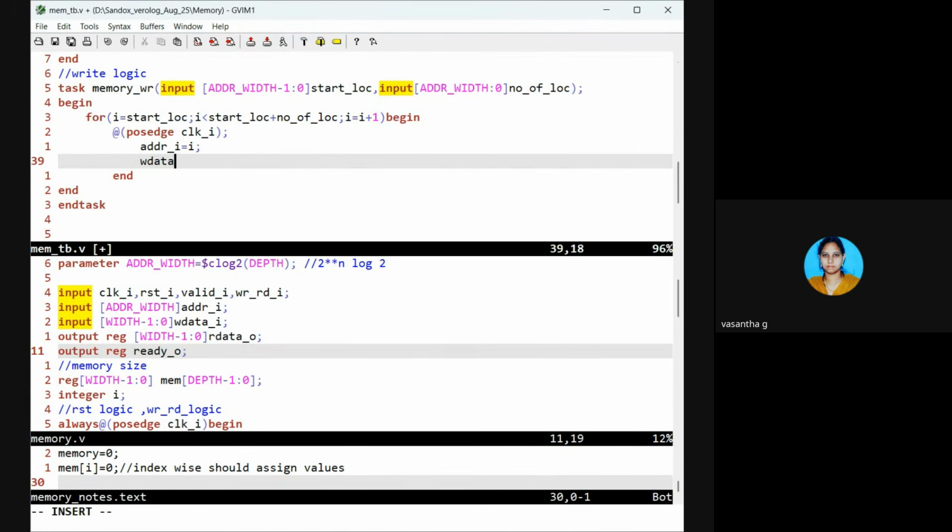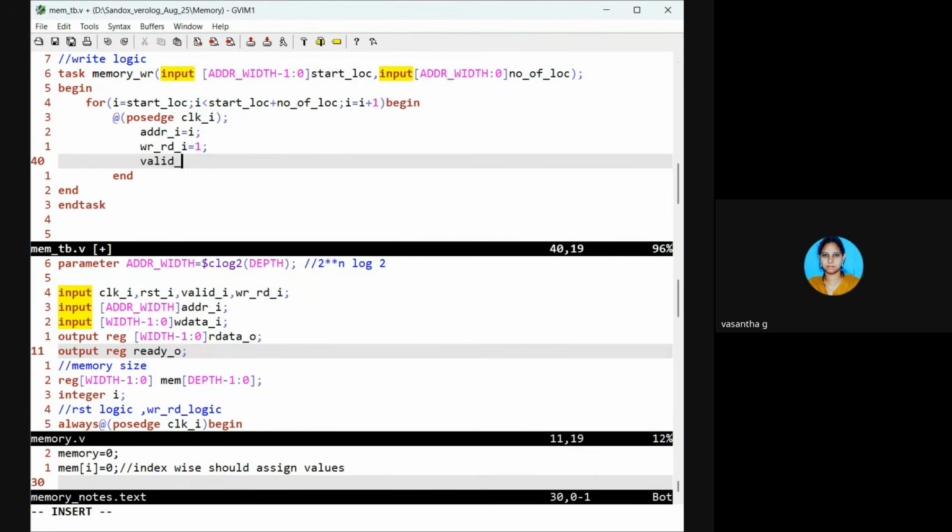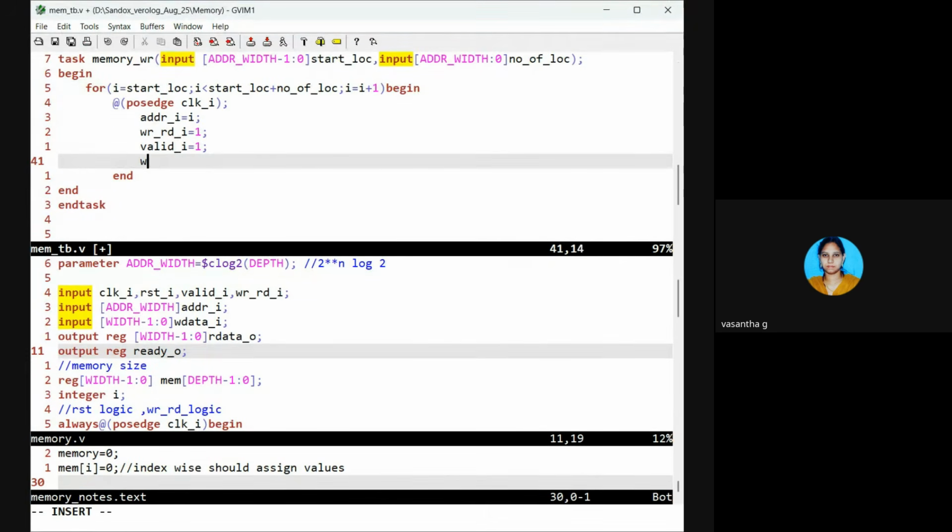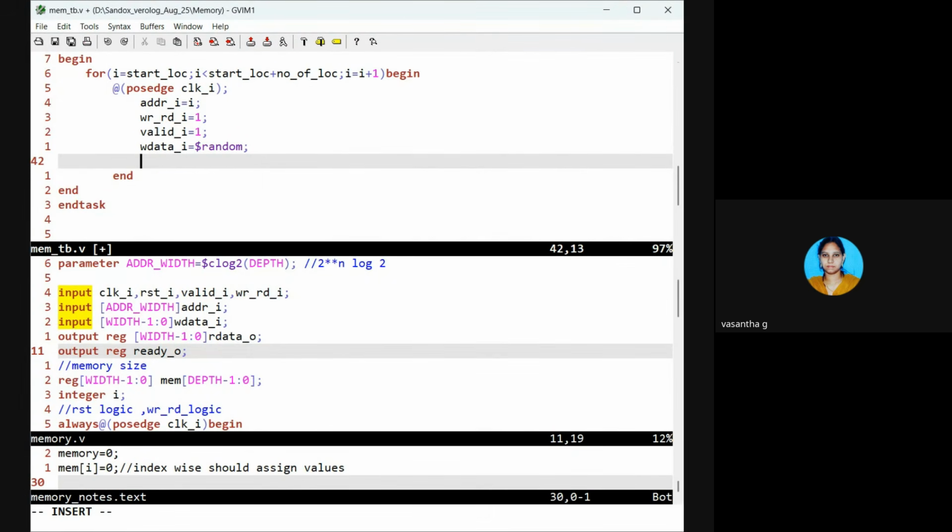Then before writing data, we have to check the write_read enable; for write logic, write_read enable should be 1. So valid should be 1. Valid_i should be 1. And then we have to randomize the data. I'm applying the random inputs to the data. And then we have to wait for ready to become 1. The handshaking should happen, right?